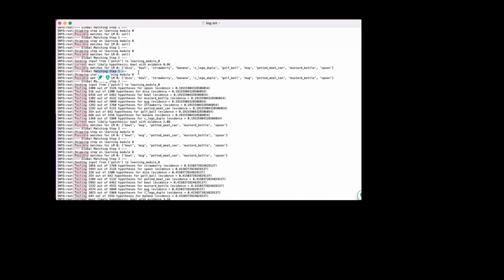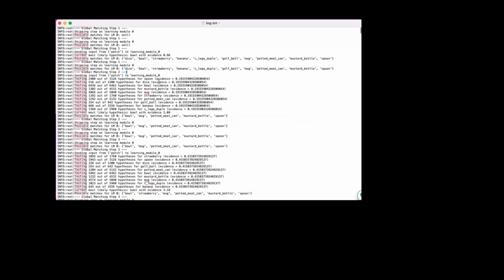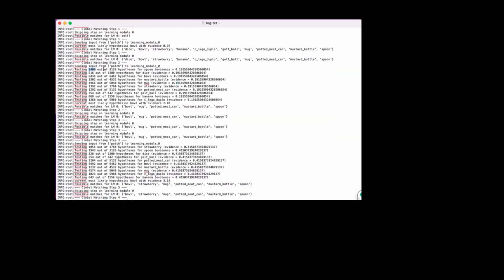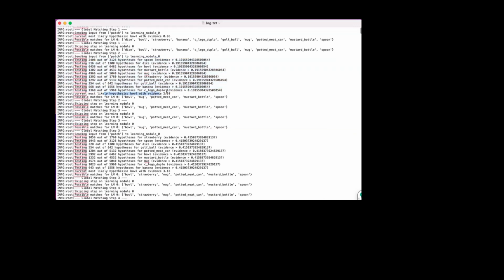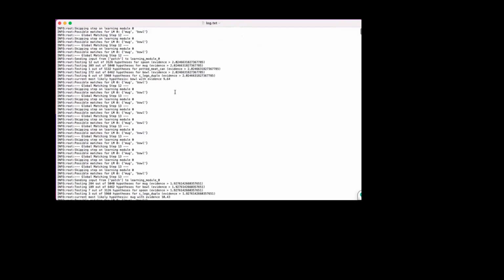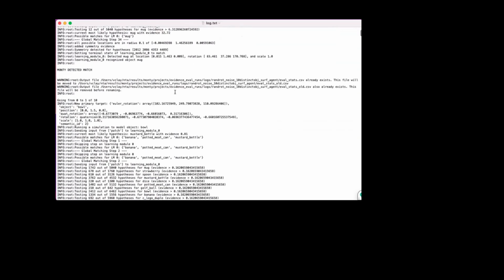Then step 1, we're skipping step 1 on learning module 0, probably because features didn't change. Step 2, sending input from patch to learning module 0, testing this many hypotheses out of so many for spoon, which are all the hypotheses where evidence is above 0.19, that's that X% threshold. And we do that for all these objects. And then, okay, current most likely hypothesis bowl with evidence 2.08. And that goes on and on.